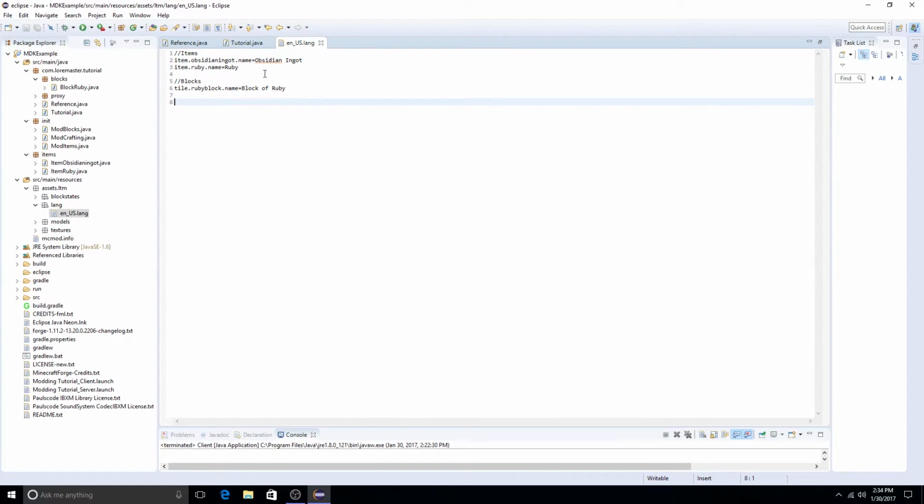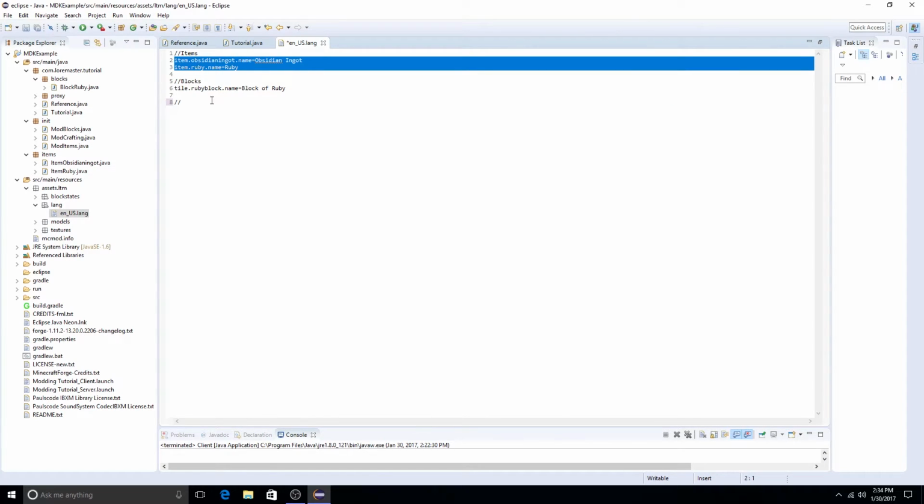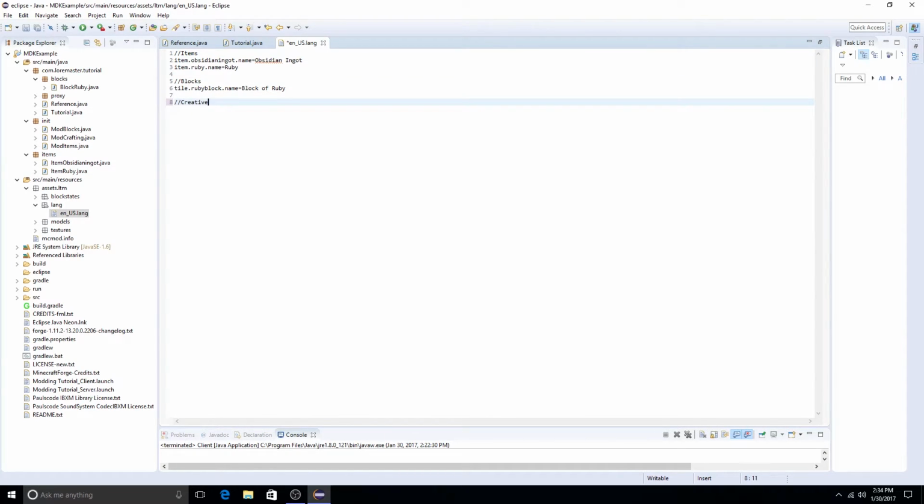If you ever want to make a note inside of Eclipse or Java, just add 2 slashes, and then you can type whatever you want, and it won't be counted as code because it'll be like a note to yourself. So I just organized them so that we have our block names right here and our item names right here, and I'm just gonna put //creative tab, and below here we're gonna name it.